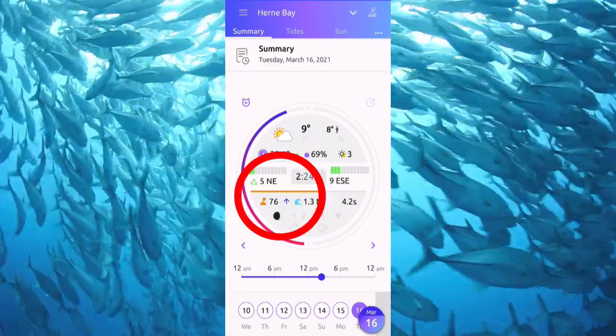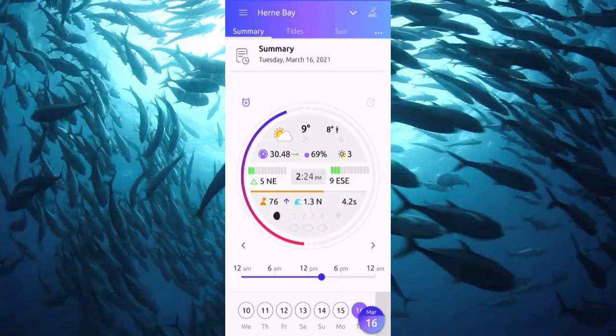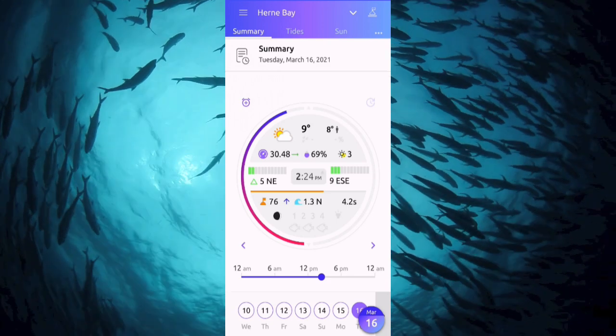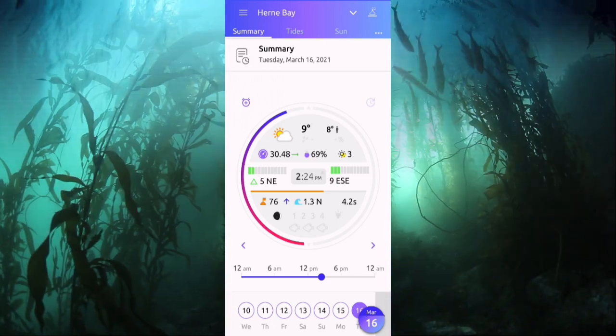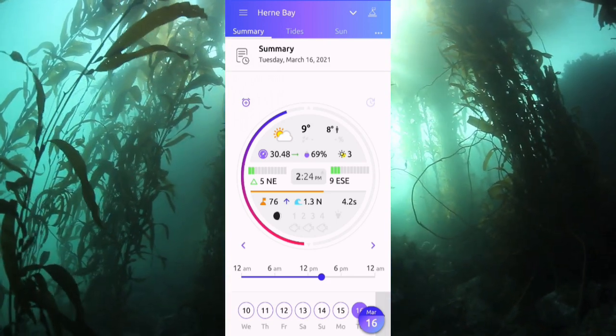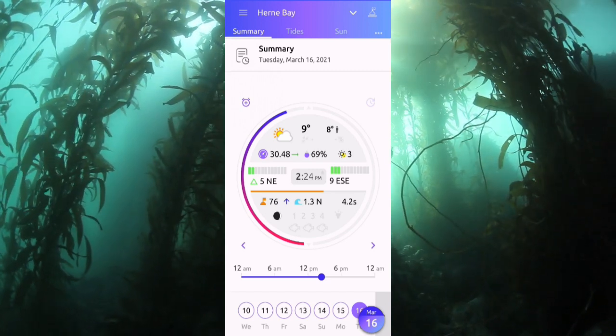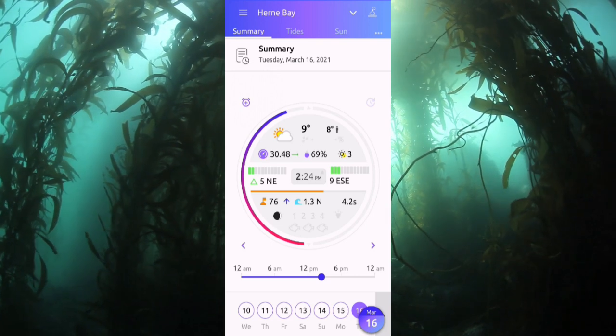You've then got an orange line, so that orange line is representing that figure of 76, which is the tide coefficient. So that basically is the disparity between the low and the high tide mark. So the bigger the tide, or the bigger the difference in low and high, the higher that number.